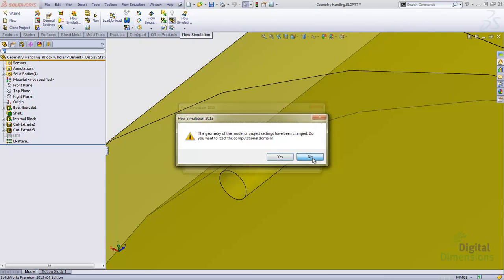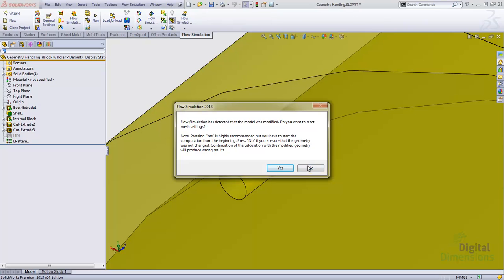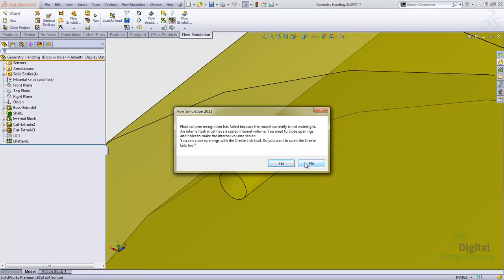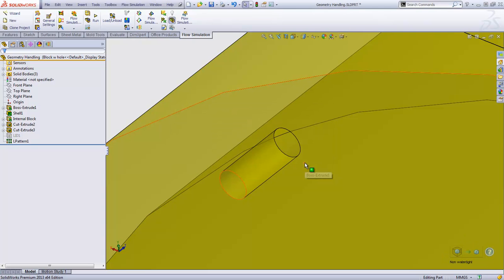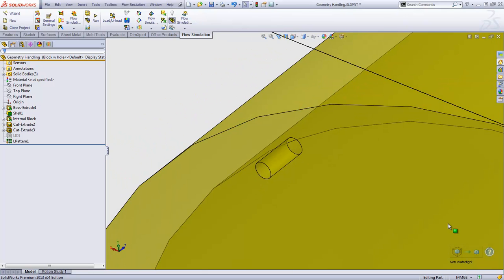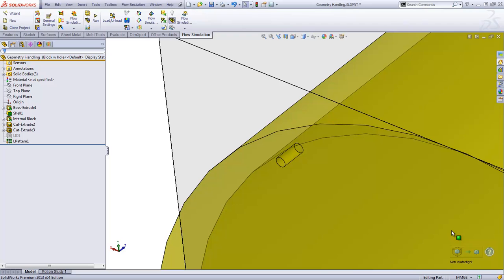I'm going to keep my same domain, and I'm also going to keep my same mesh settings. Flow Simulation now prompts you in its internal task to check for internal fluid domain and gives us this new pop-up. If I proceed and I say no, the software will give me a little status area to the lower right of my graphics area that will indicate the status of my internal analysis. Now let me reset my example here, and let's proceed and let's say yes, and let's go to Create Lid Location.